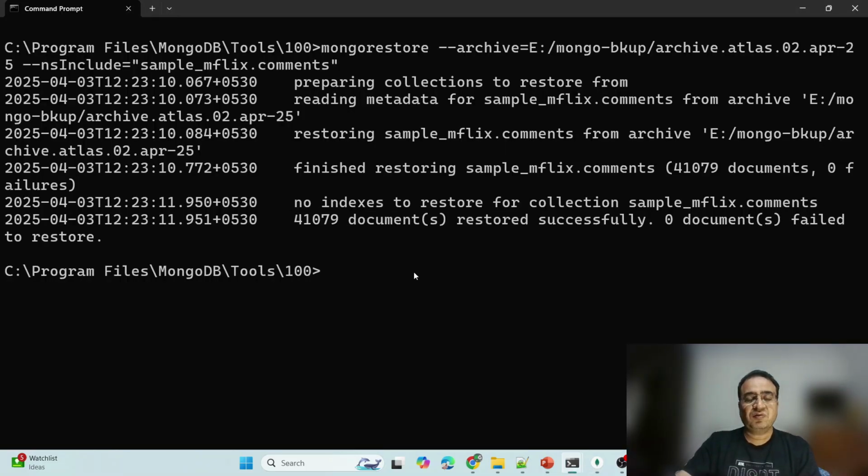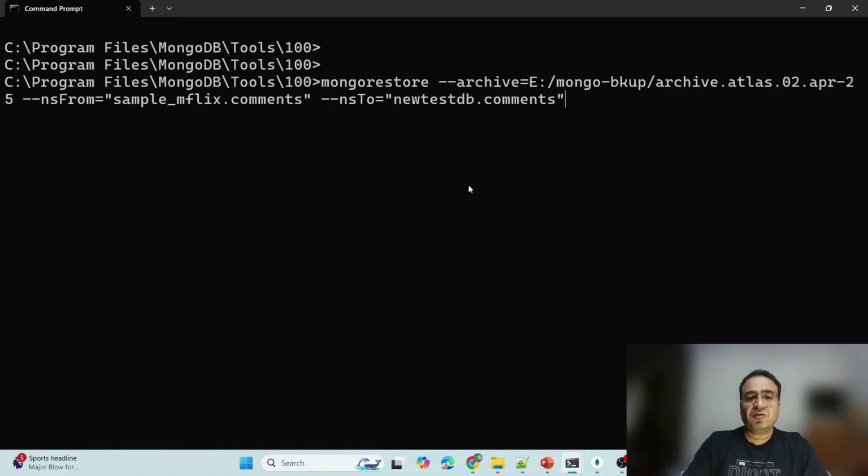So this is how we can use archive to restore only a specific collection, or maybe we can restore all the collections inside a database. Just replace this comments with star. I will leave this as an exercise for you. You can share your output in the comment section of this video so that I come to know that you are able to follow.